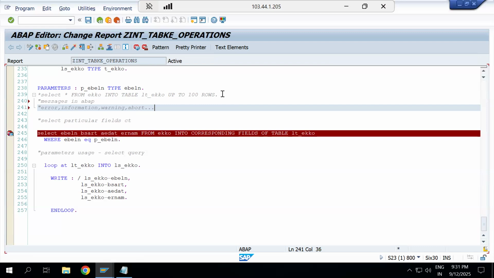For example, after getting the data, you want to display one message that the data is retrieved successfully. What type of message is this? Success message, right? At that time, you have to prefer the success message. The type is S. S means success.